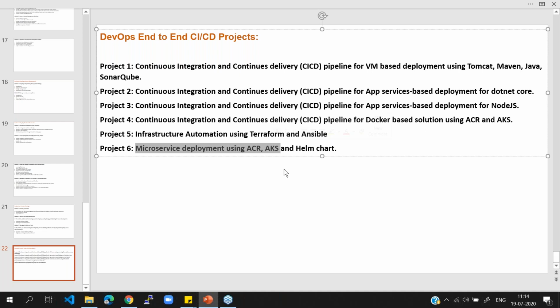And if you ask how much experience you can show in your resume, around 3 to 4 years, because this is actually an advanced course. This is a very advanced course of DevOps, so you can ask questions if you have any.